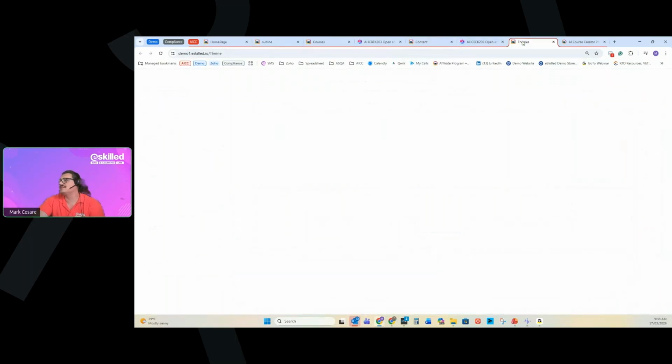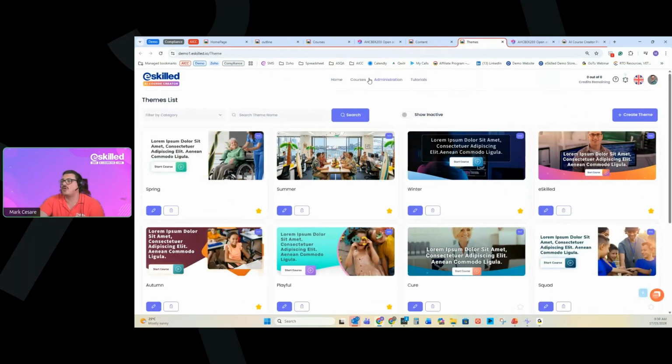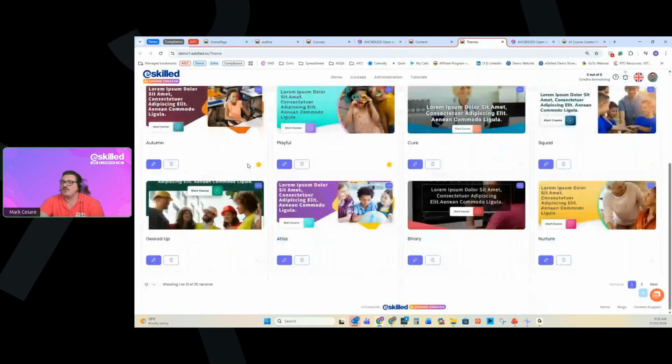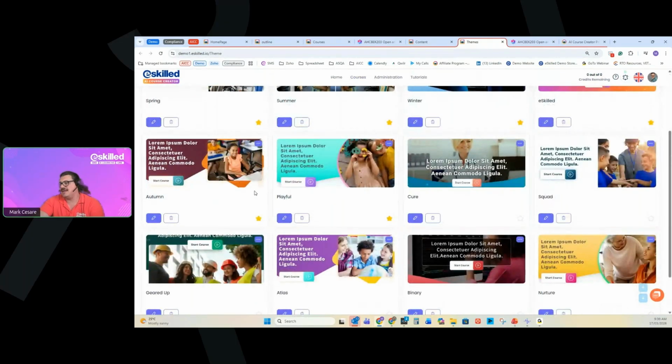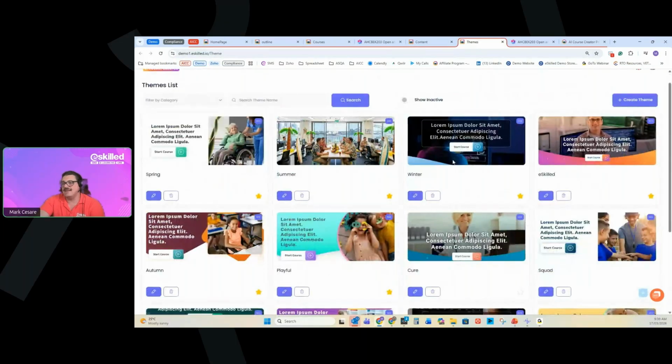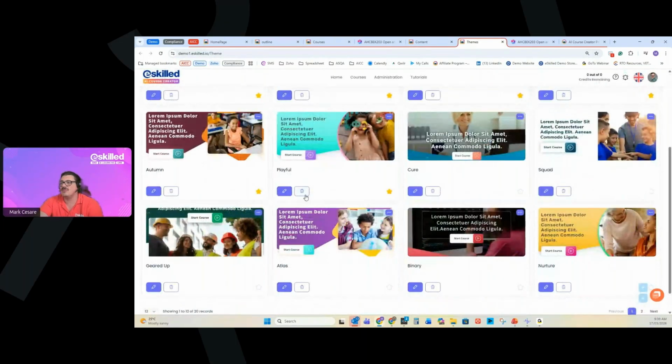The last thing I wanted to touch on is themes. If you go to courses themes here, you'll see that we've already added a bunch of themes in here, but you can add or edit any of these themes. I won't do playful because we're actually using that right now. Let's do Atlas. It'll give us a bit more of an idea.